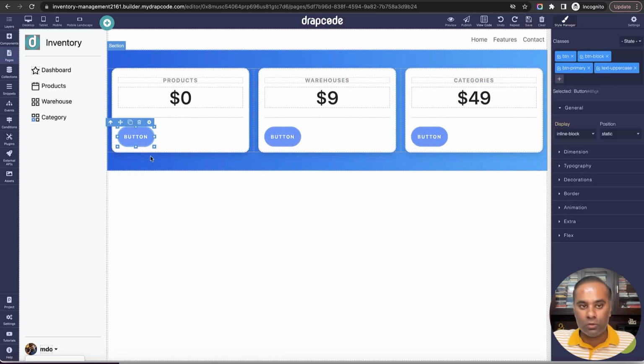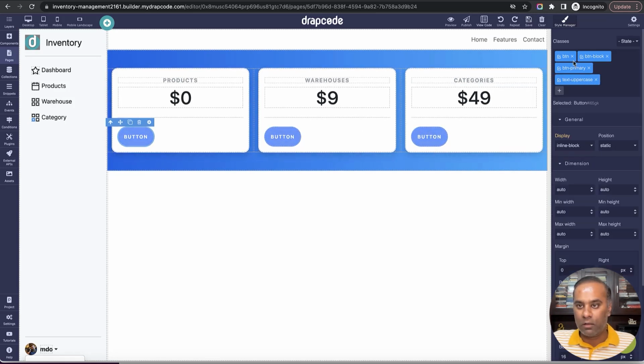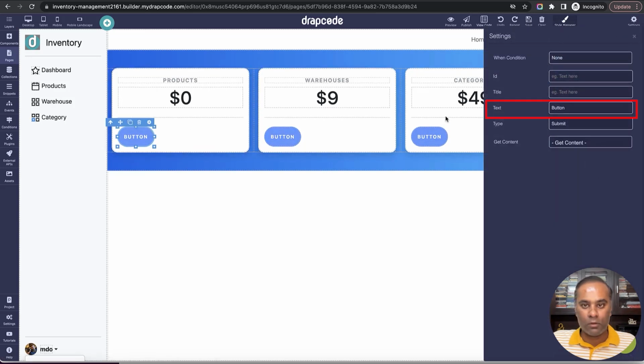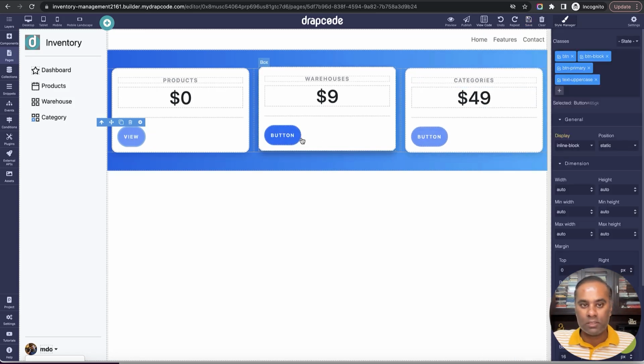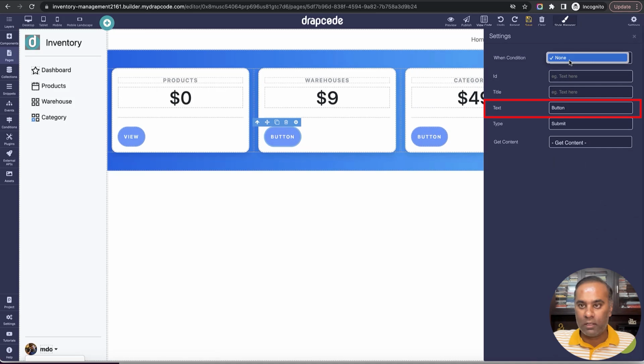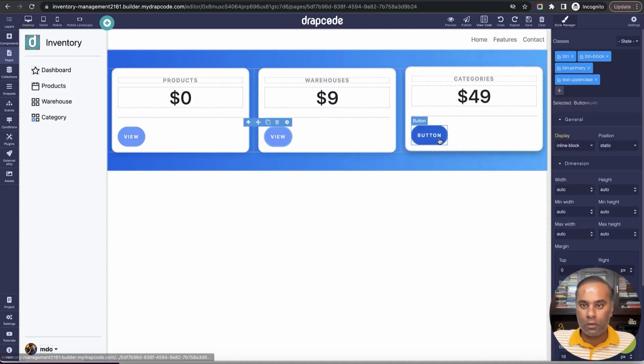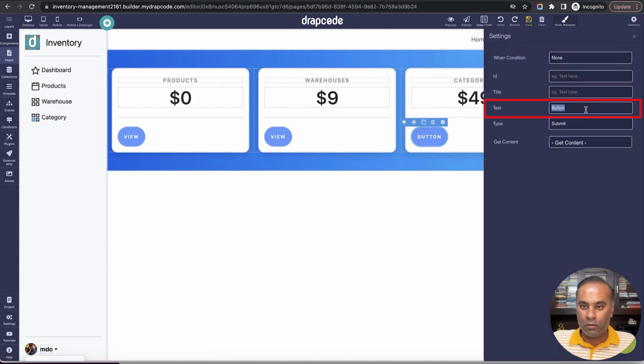Okay, so either we can replace this with a link or we can create an event to redirect. So let's quickly go and create an event for these. Okay, and we'll change the button name to something. Let's say view products. This is one. Here also we'll say view categories. Here also we'll say view. So view products, view warehouses, view categories.